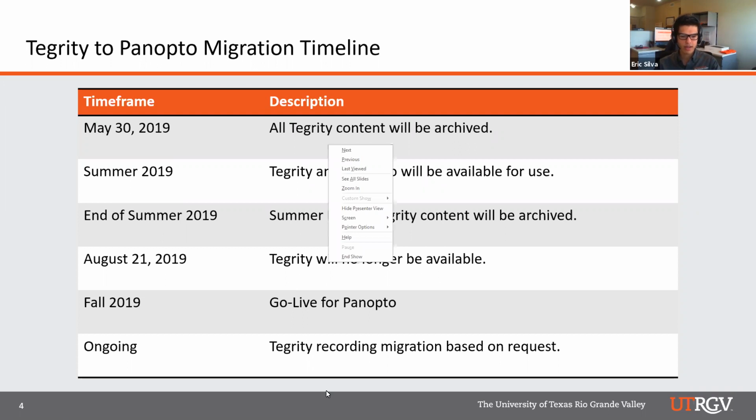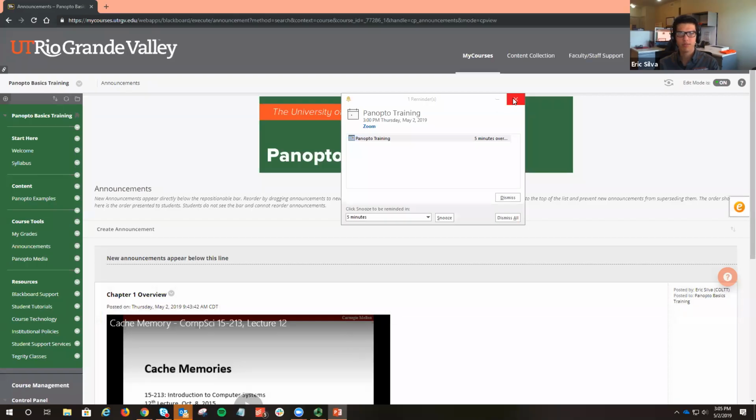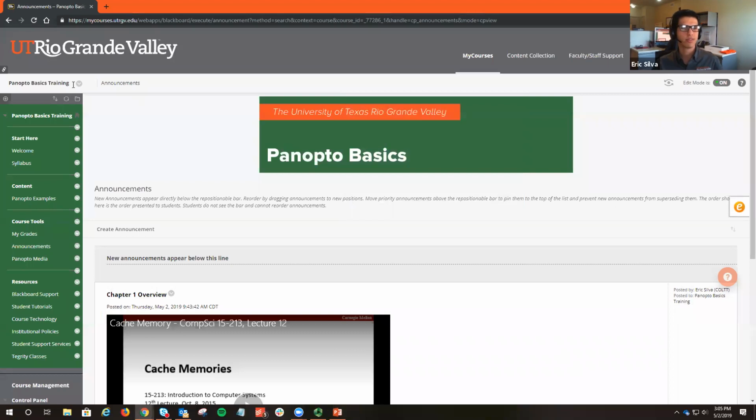So now that we have that, we're going to jump into Panopto. That way we can show you how to do this. Similar to Tegrity, the way to access Panopto is going to be through your Blackboard courses. In the original shell, you saw the link for Tegrity classes. Well, now you're going to be seeing a link for Panopto Media.